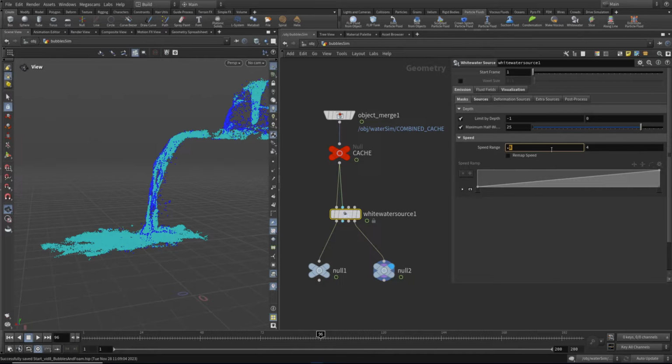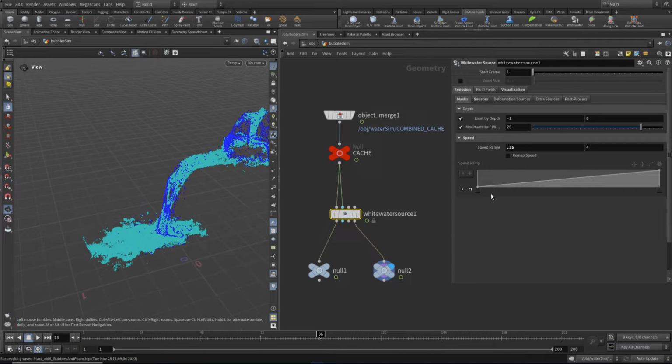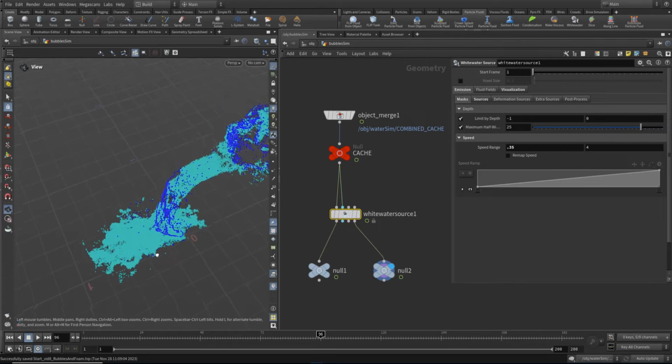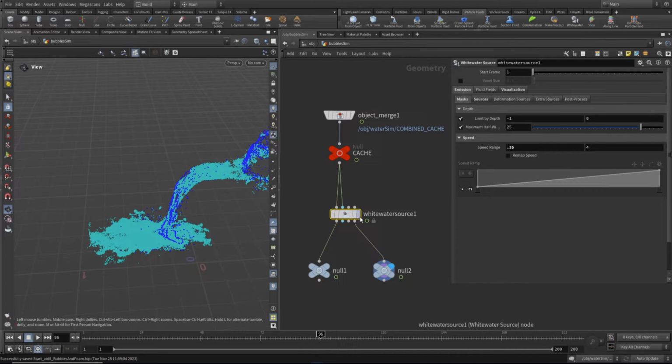I might actually bring this down a little bit further because I want to be able to source stuff that's just under the surface over here. Small scale liquids, you might want to reduce these numbers down so you see particular effects that you're after. So I'm allowing slower speeds to generate my bubbles because this is going to be like a bubbles pass. So that's kind of interesting.